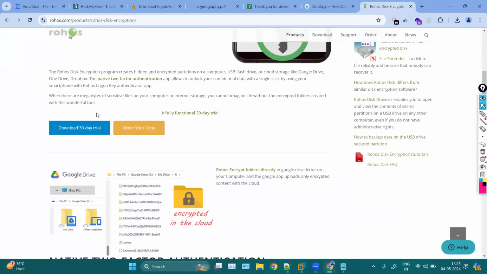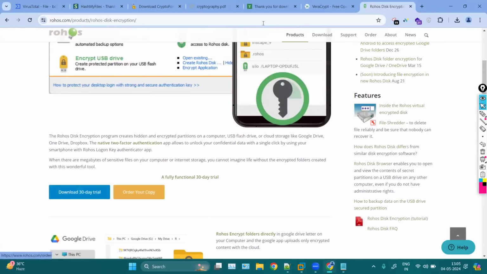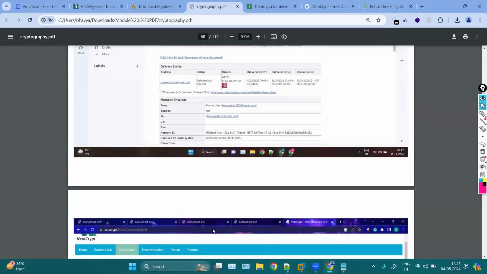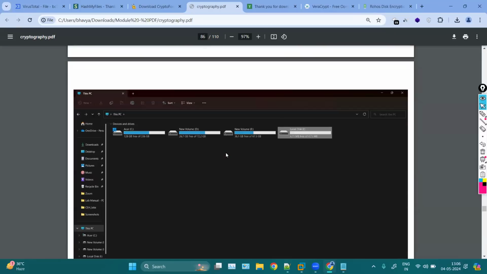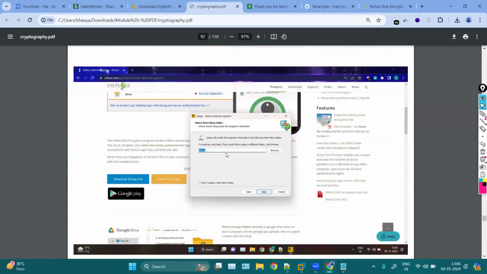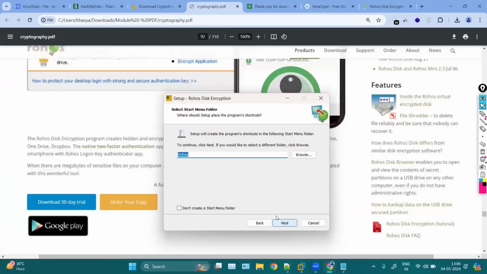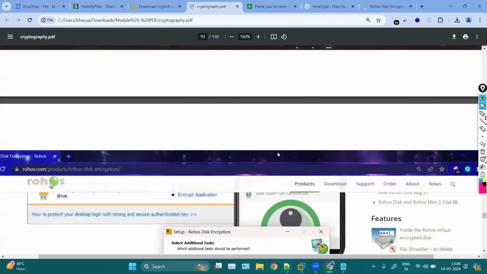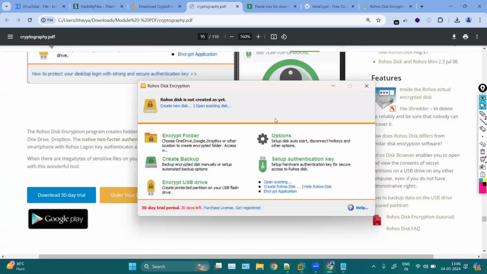And here we have this, it is available for 30 days only. You can simply click on download for 30 days. So my trial version is over, so let me show you the tutorial of it. You can click on download and then for the installation, you can click on next, and then install.